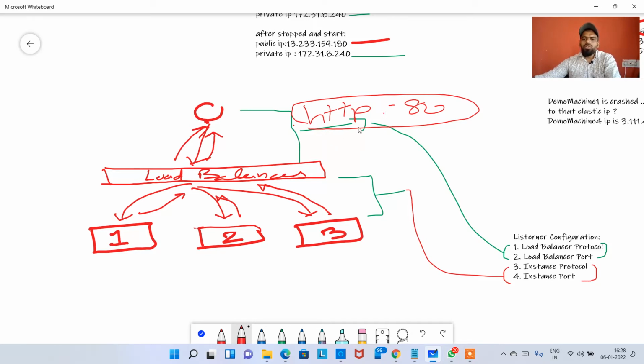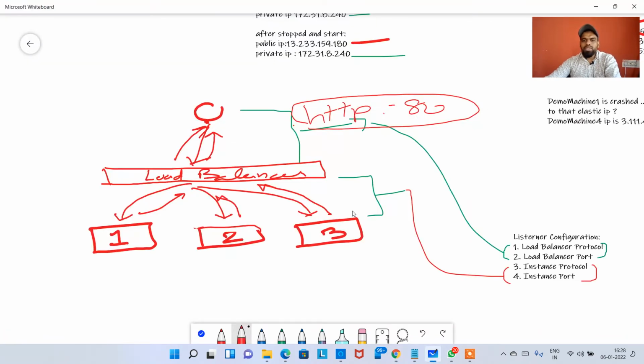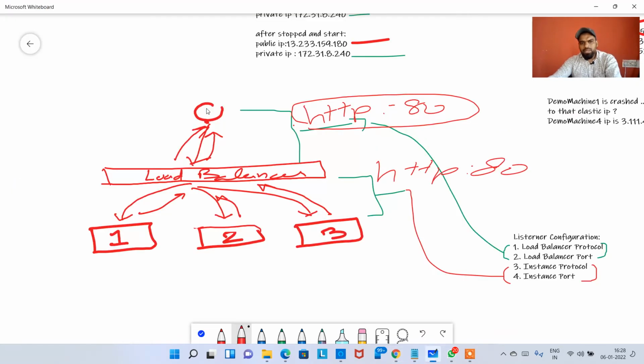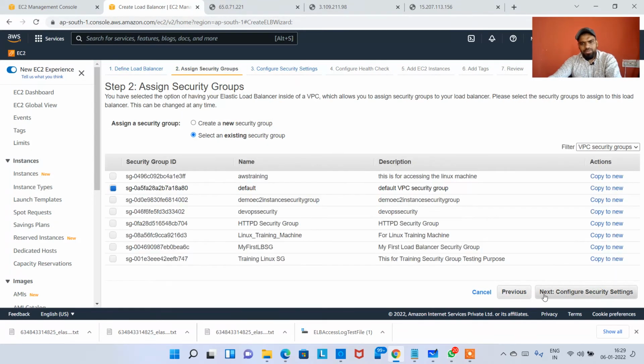Okay, this is the load balancer protocol and port. Now for the instance protocol and port, again I'm saying HTTP 80, so I'm going to mention the same thing, HTTP colon 80. You got it? So these are the two things. Now you can say, okay, I can allow the traffic from this person to the load balancer in HTTP, or if I choose HTTPS, and hit next, it is accepting.